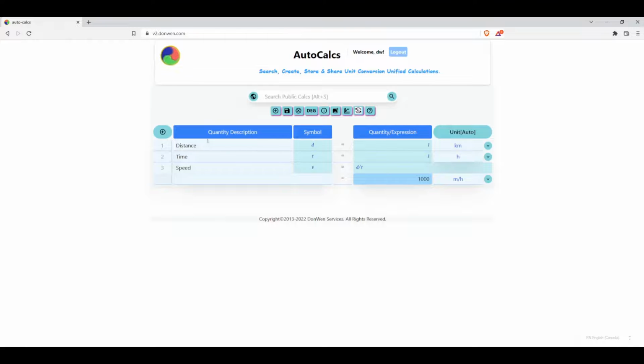So now you see you can add, you can delete, and you can adjust the order. So that's pretty much what you need to do multiple step calculations.